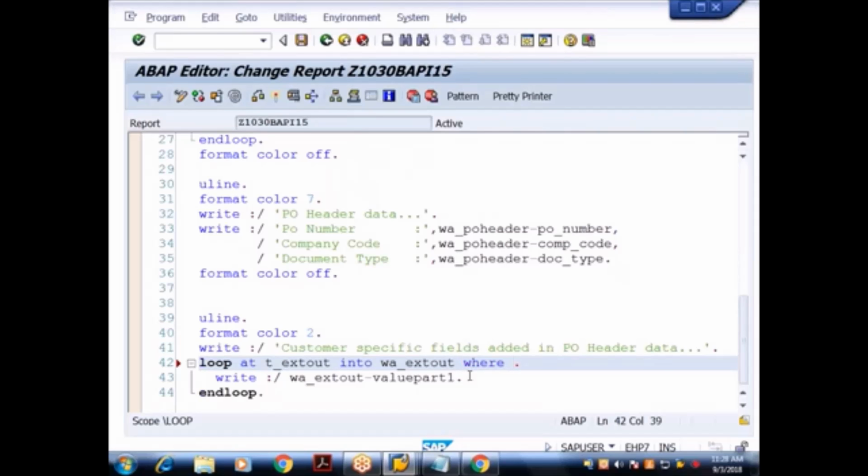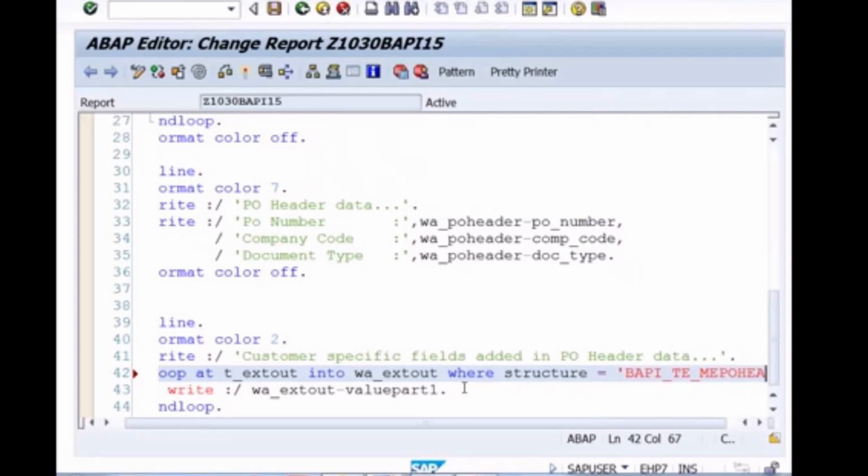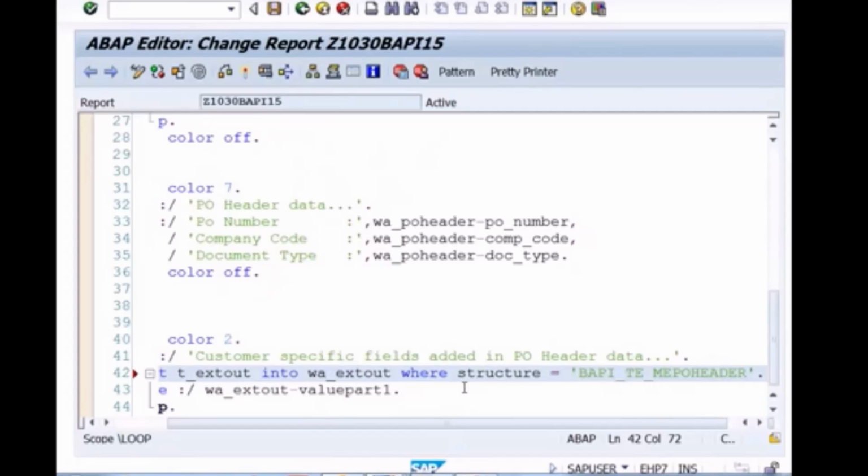Where? Where, what? Structure equal to what is that? What is that structure? BAPI_T_ what? MEPO header. MEPO header. Done.